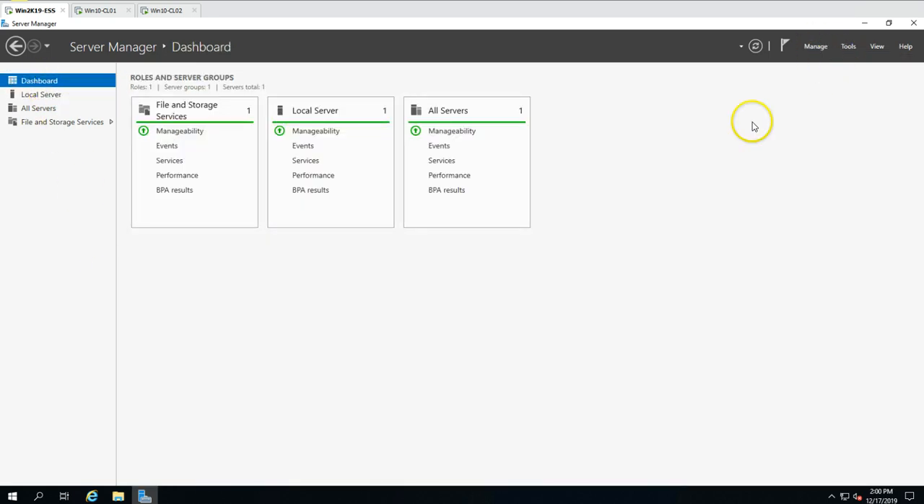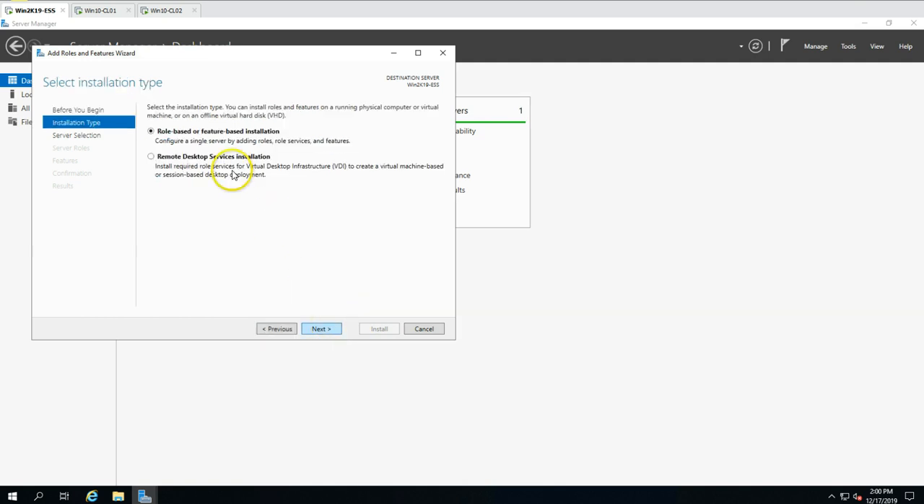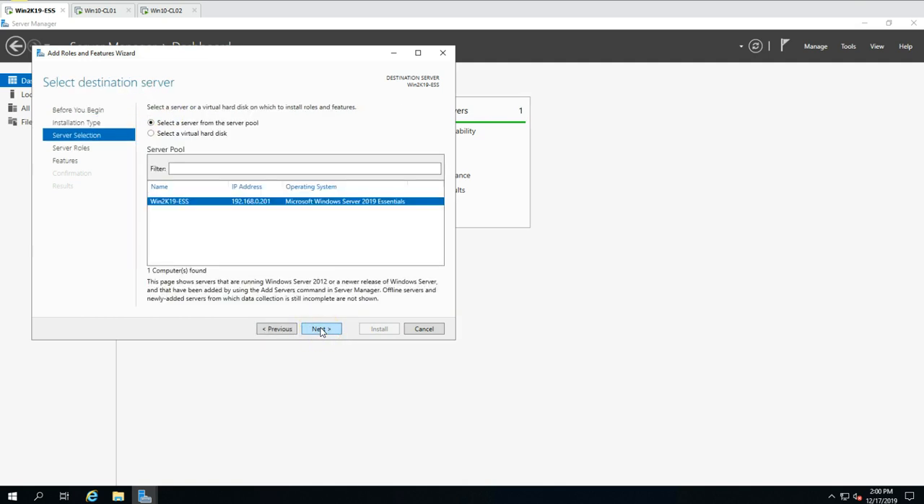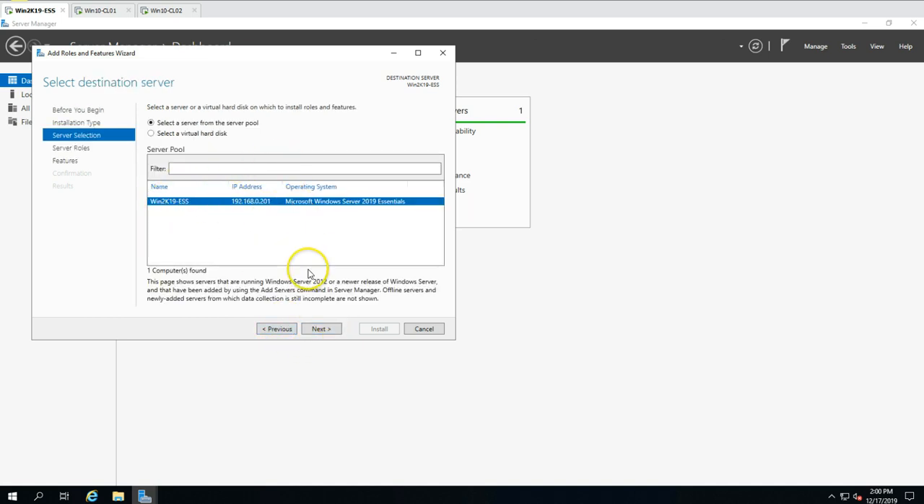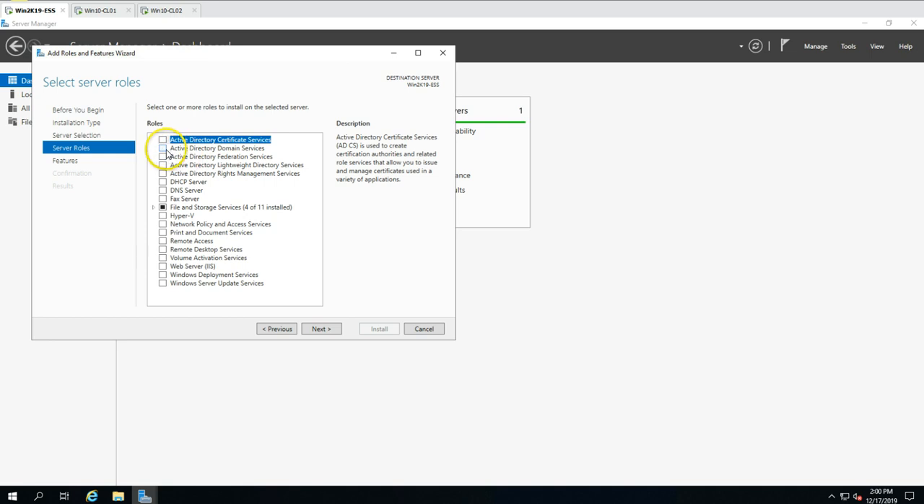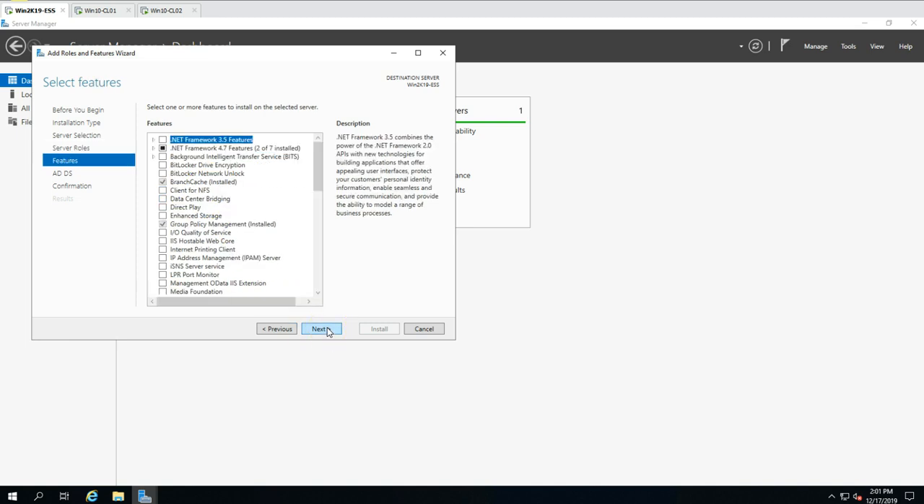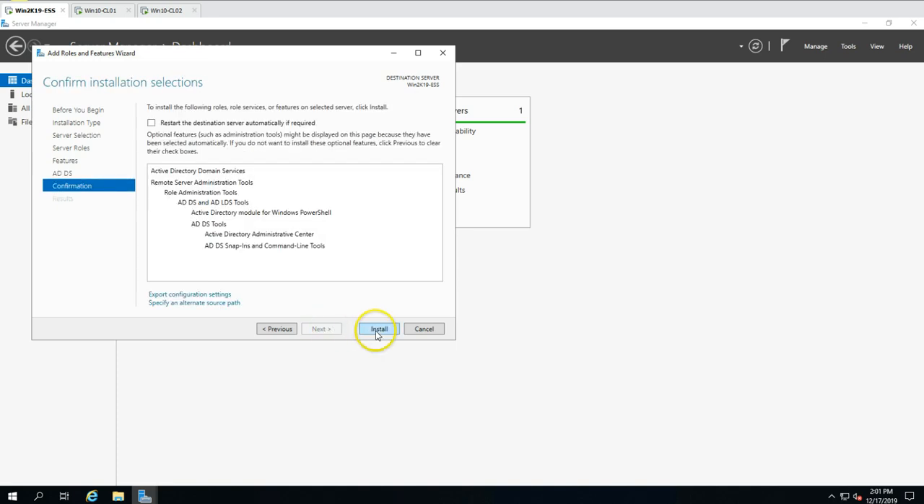Now I'm going to add roles and features, click next, and this is going to be a role-based installation. This is our server name and IP address and the operating system. You can verify Windows Server 2019 Essential. I'm going to install remote desktop services, Active Directory domain services here, and this is going to automatically install the DNS server here. So we are good. Click next and leave everything default and just click on install.